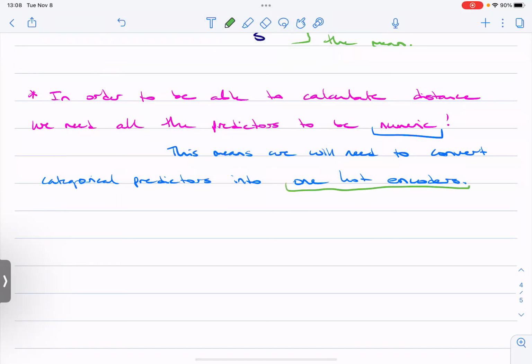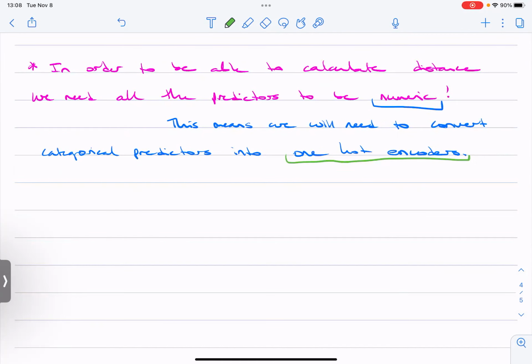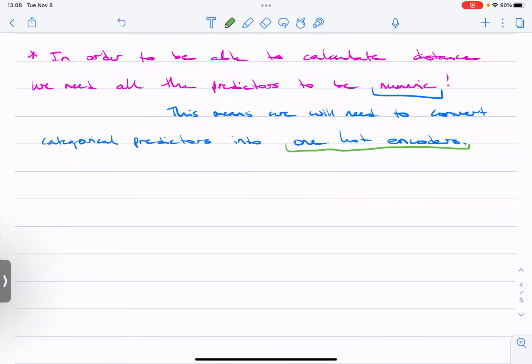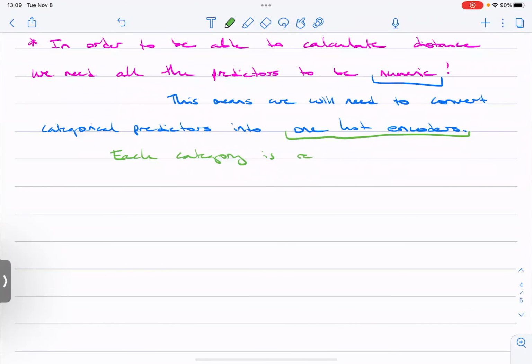One-hot encoders is different from regression, where we left out one of the categories. We did use one-hot encoding, the kind of creating a dummy variable, but one-hot encoders means that we're going to keep all of the categories and we're going to have dummy variables for all of them. So that's the difference. One-hot encoders is that each category is recoded as a binary variable.